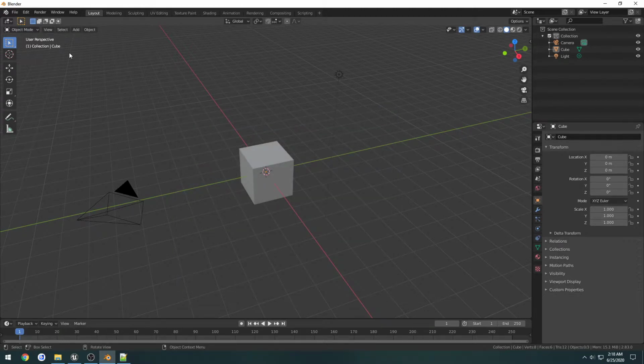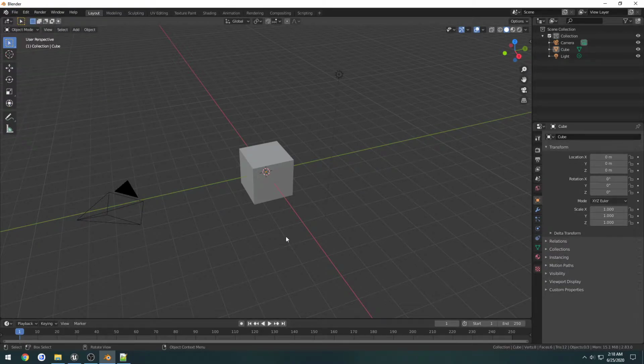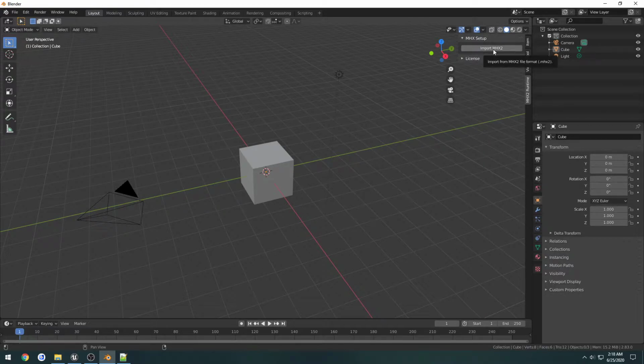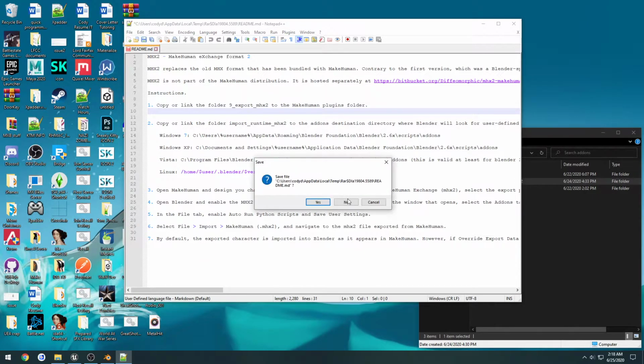It is now enabled. You will notice one thing though, when you go to import, there's no import format for MHX2. What you do is you press N, and you'll have a little tab over here where you can import from there. This is where we're going to import our MakeHuman model. So let's go ahead and launch MakeHuman.